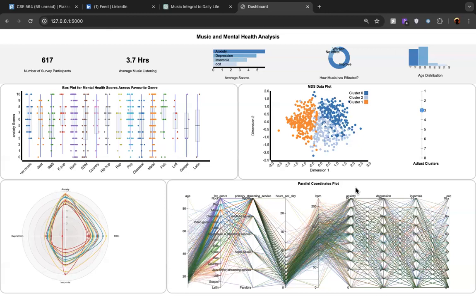The data set which we use is a volunteer survey by 617 participants who filled out a questionnaire where they've been asked various questions like their age, the number of hours they listen in a day, and their self-reported mental health scores on anxiety, depression, insomnia, or OCD from a scale of 0 to 10. There were also other questions, like are they instrumentalists, how frequently do they listen to any particular genre, and do they have any favorite genre?